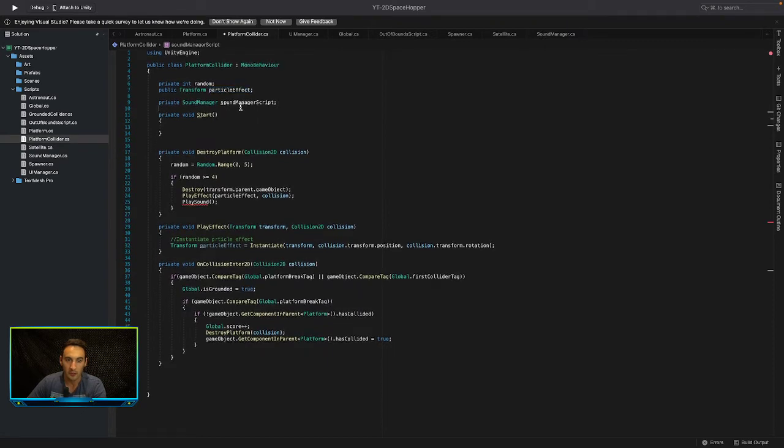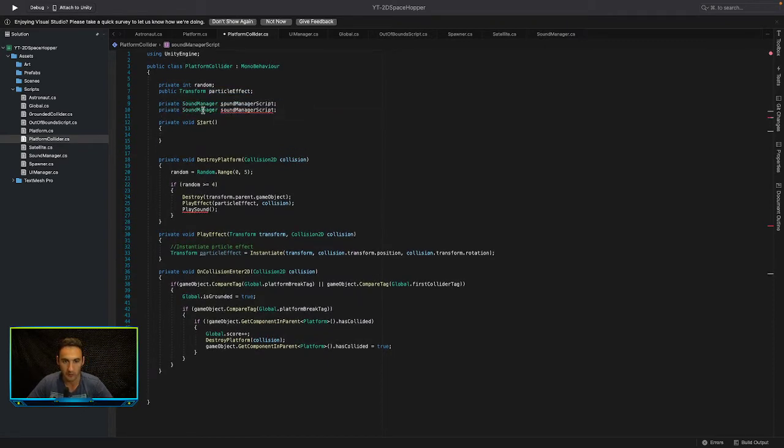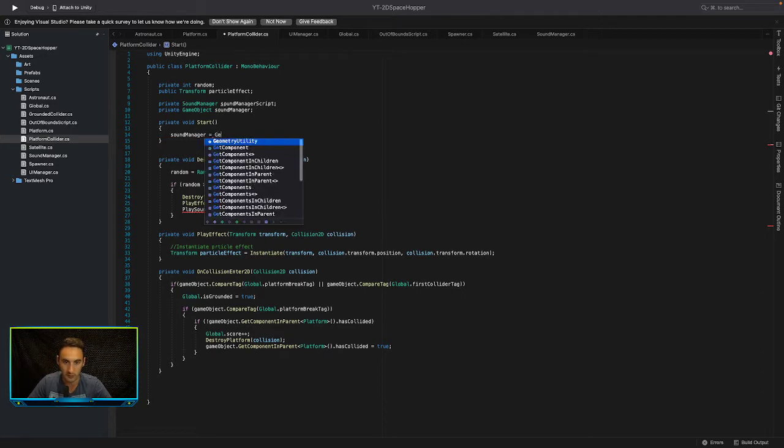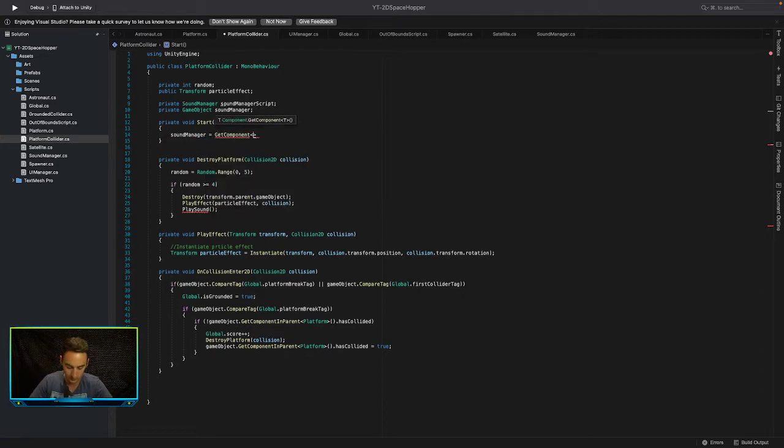And then what we also want, so let's copy and paste that, and we'll change this to game object. And then we just want a sound manager like that. I can't really remember how to do that. But then in our start method, we want to say sound manager is equal to get component, game object, I think.